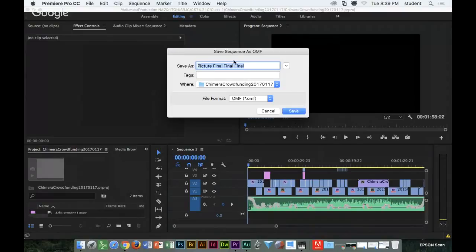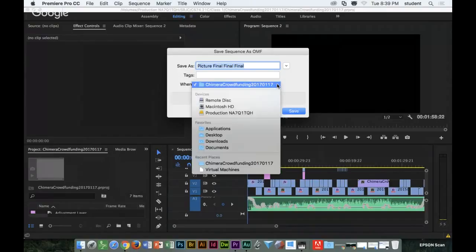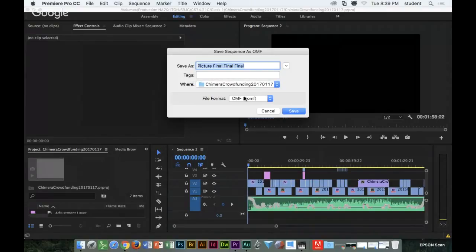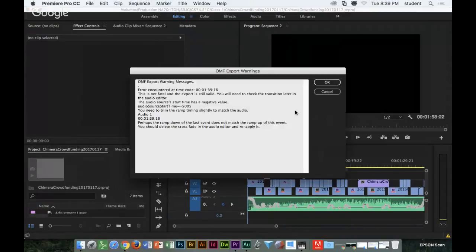So we'll click OK, and then we're going to save this sequence as an OMF. And yep, picture final, absolutely final, the last final, the ultra final. I've seen them all. It's great fun. You save it as a file format OMF and then away off to the races.